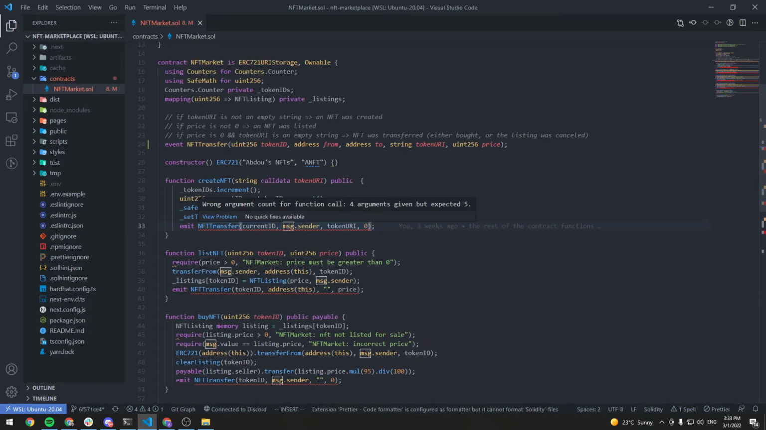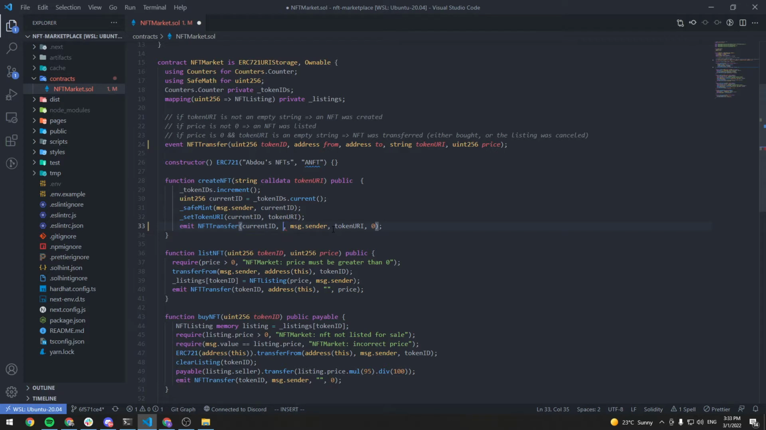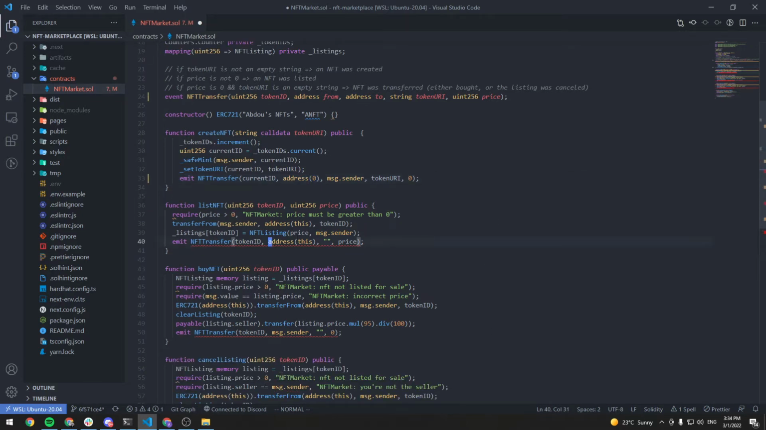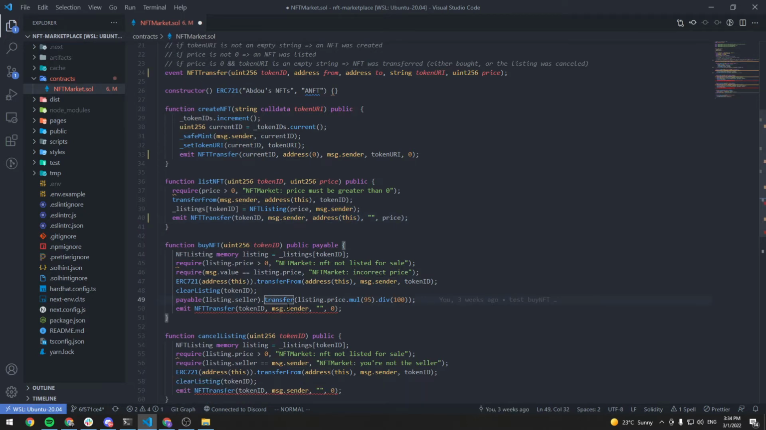So let's start with this one, and the from here is going to be address 0 because the NFT was just created. List NFT. The to is the address of the contract, and the from is the message.sender. So it was transferred from the owner, which is the message.sender, to the contract, which is address this. Buy NFT, the to is the message.sender, which is the buyer, and the from is the address of the contract. So it was transferred from the contract to the message sender.